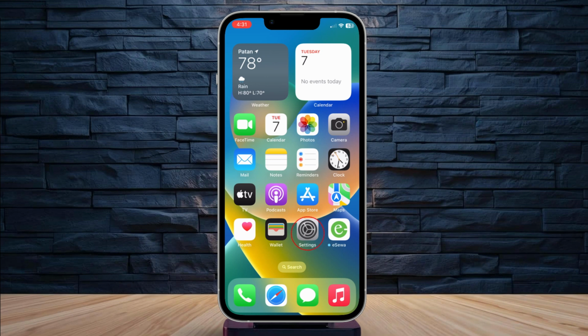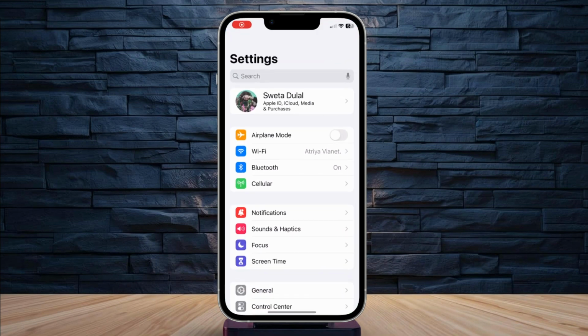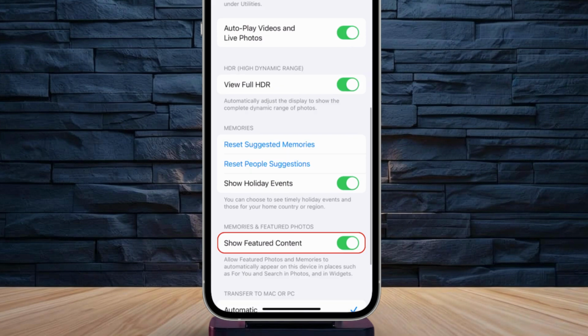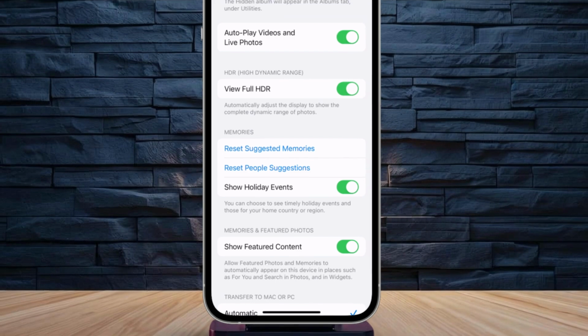First, open the Settings app on your iPhone. Scroll down and tap Photos. Make sure Show Featured Content is turned on. This allows Photos to display memories and recognized people, depending on your iPhone and iOS version.